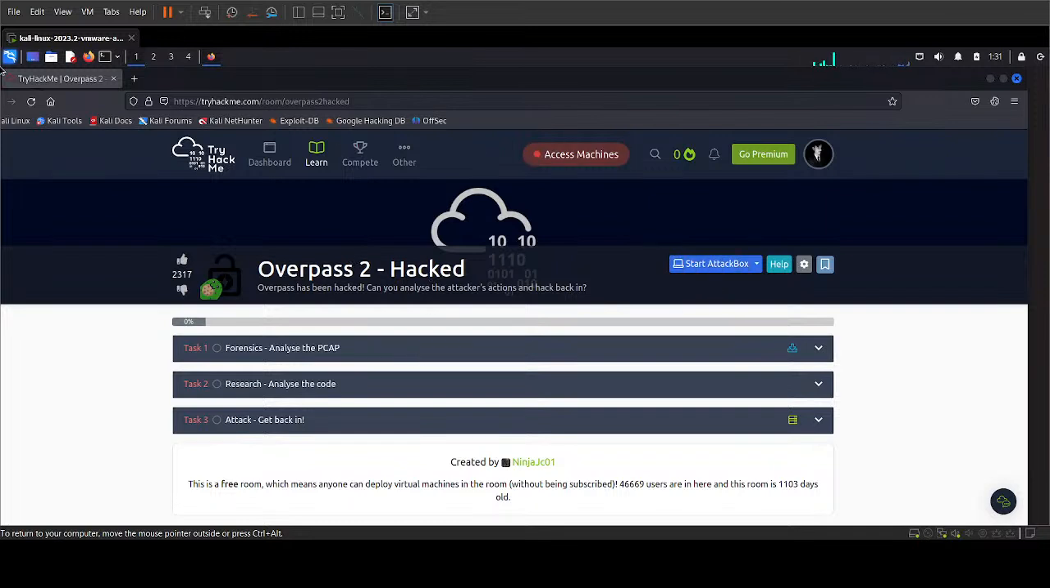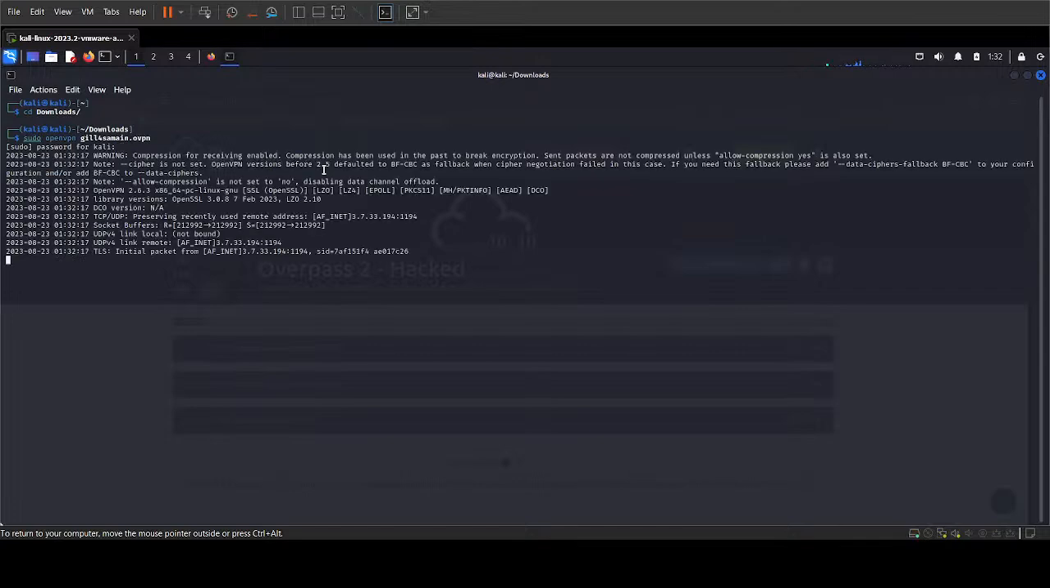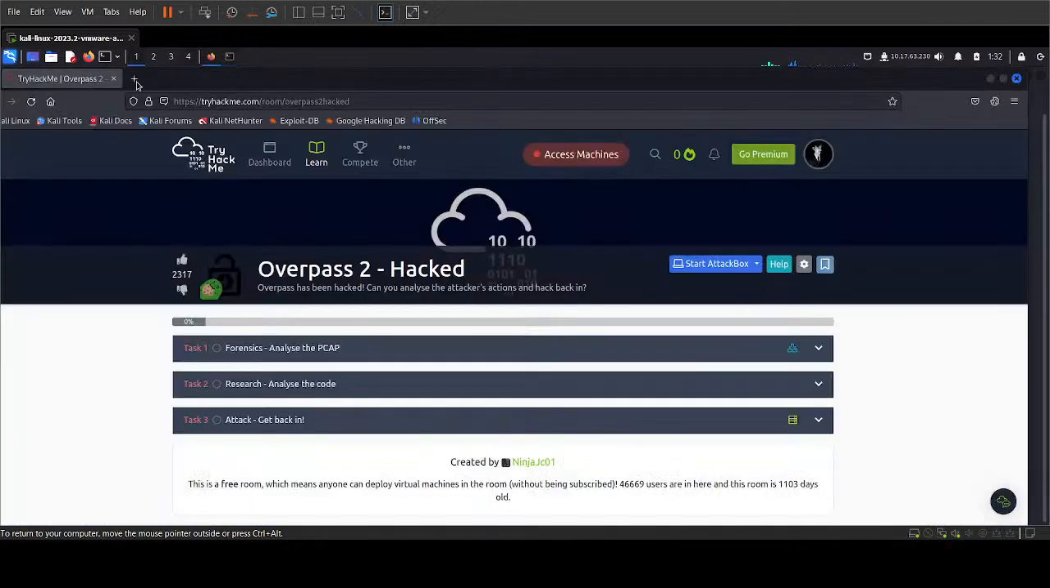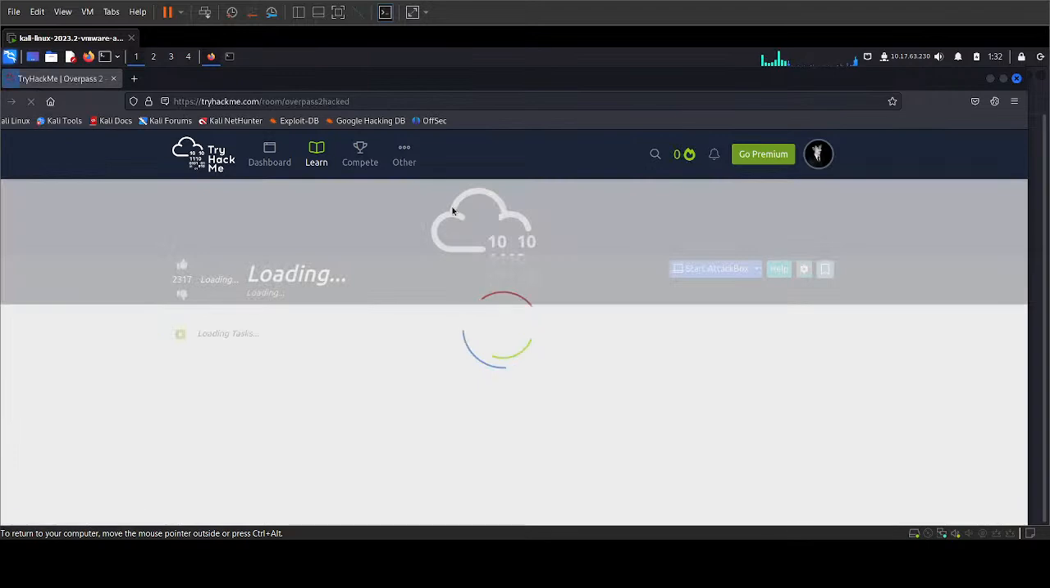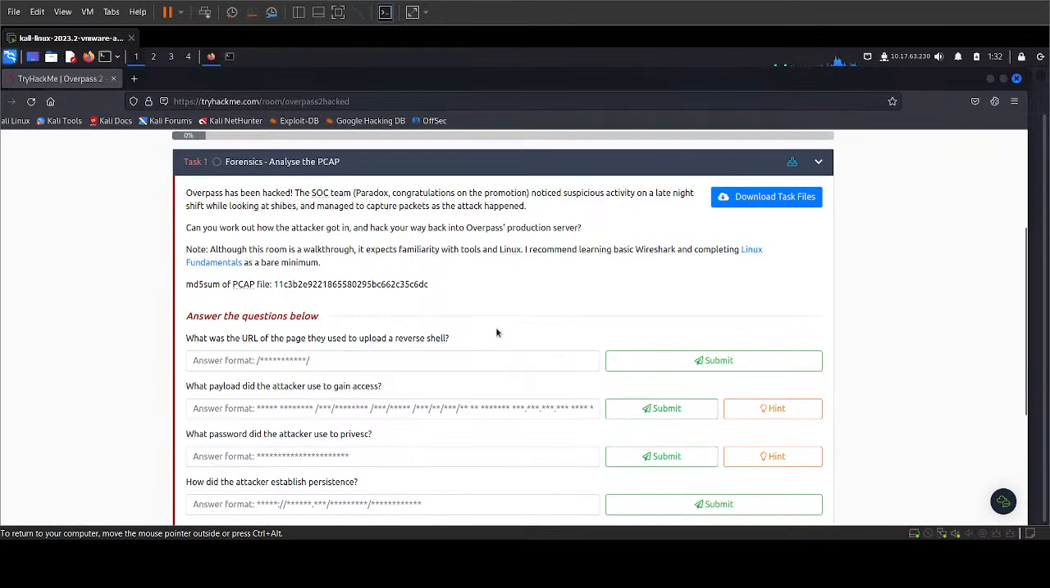So here, let me first connect to my virtual machine. Let me check whether my machine is connected or not. Let's try again. Okay, let's get connected. So, in that machine, let's go with the machine.